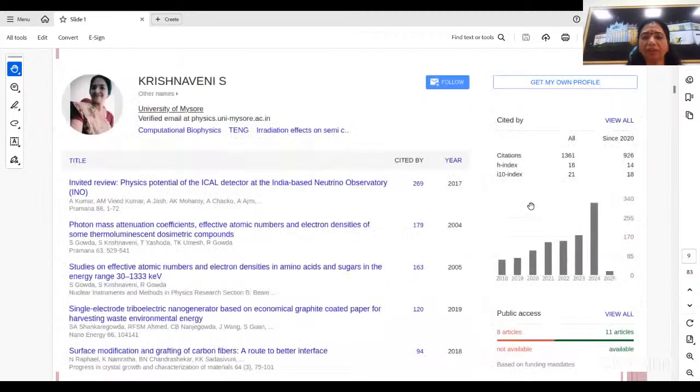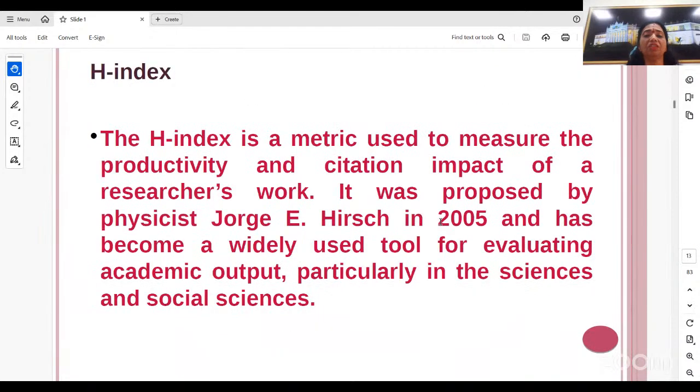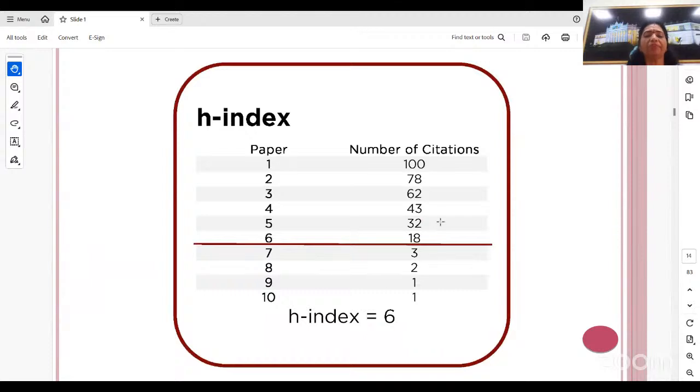So here I have an H index of 16. That means my 16 papers have been cited a minimum of 16 times. So that is the meaning of H index.